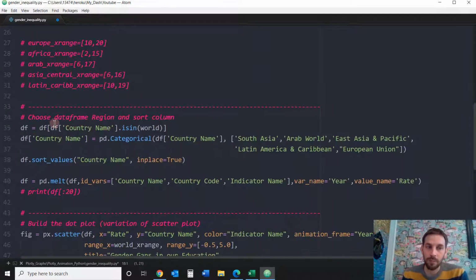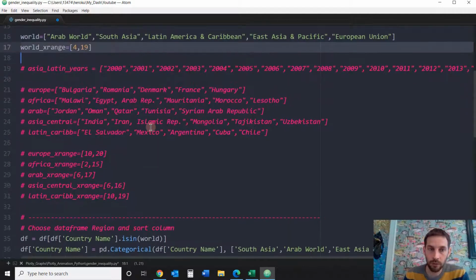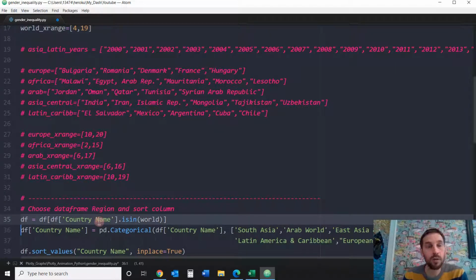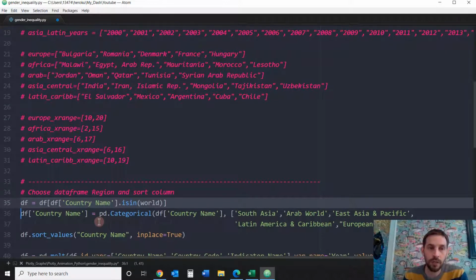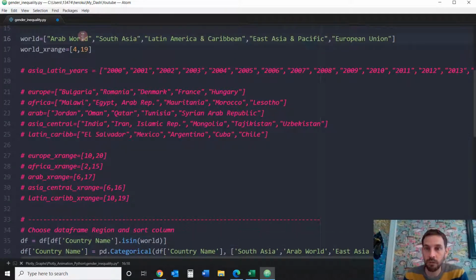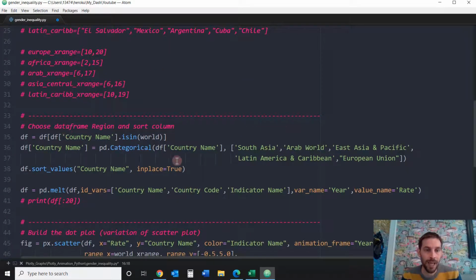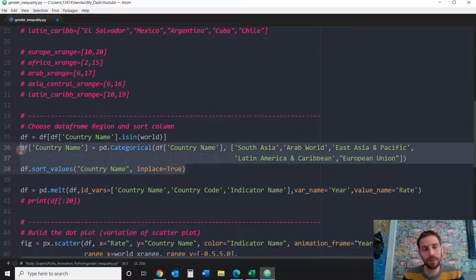So here I'm going to say, give me a data frame, a copy of that data frame, where the list of all the world regions that I chose is going to be in this column, country name. So I only want those column values, nothing else. So I'm not going to get other countries, just these regions or these countries, whatever I put in the list. So now it's filtered, and now you don't have to do this part, but it makes it nicer.